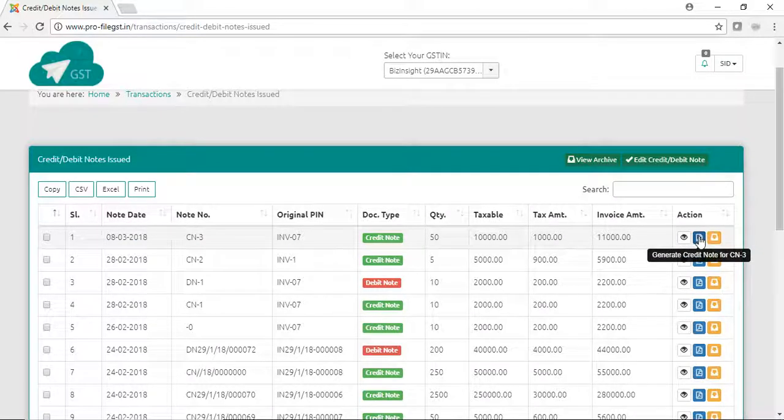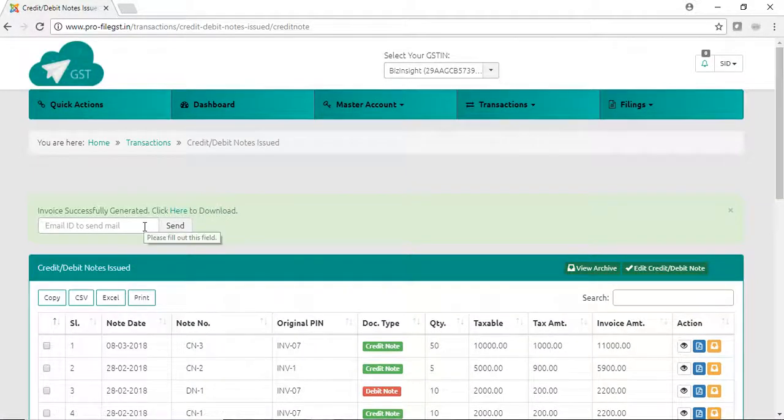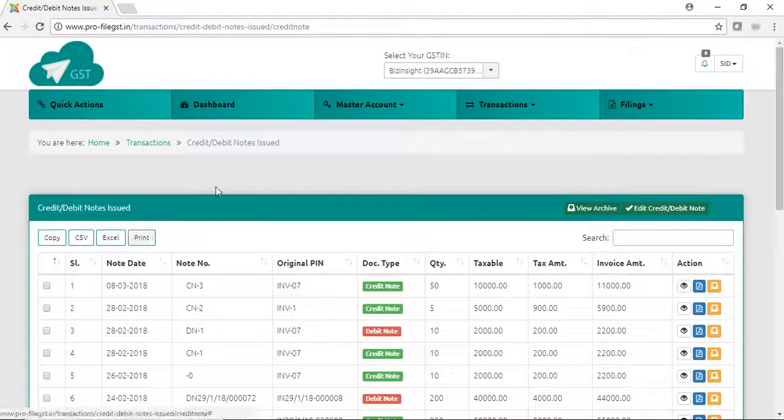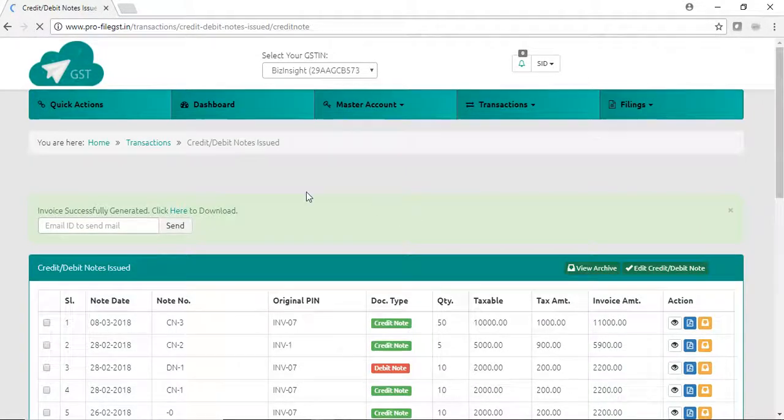If you want to generate the PDF file, you can click on this generate credit note, and if you want to email that, you can update the email ID of your customer. You can send it directly, it will be sent to your customer, or if you want to print it or download the credit note, you can click on that option, click here, your PDF file will be generated.